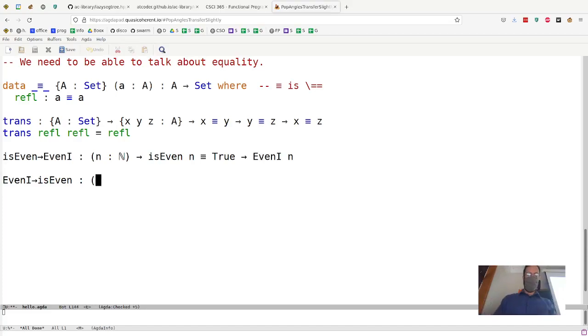And then the other way is going to say, for any n, you give me an n, you give me a proof that n is even, and I will give you back a proof that isEven returns true on n.